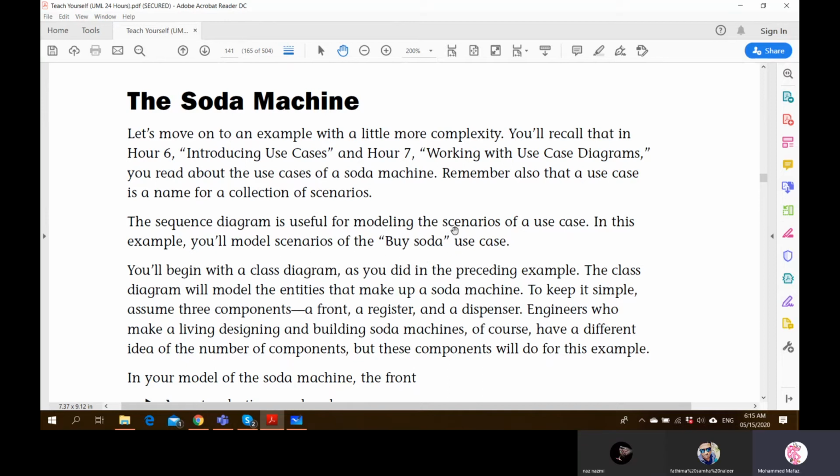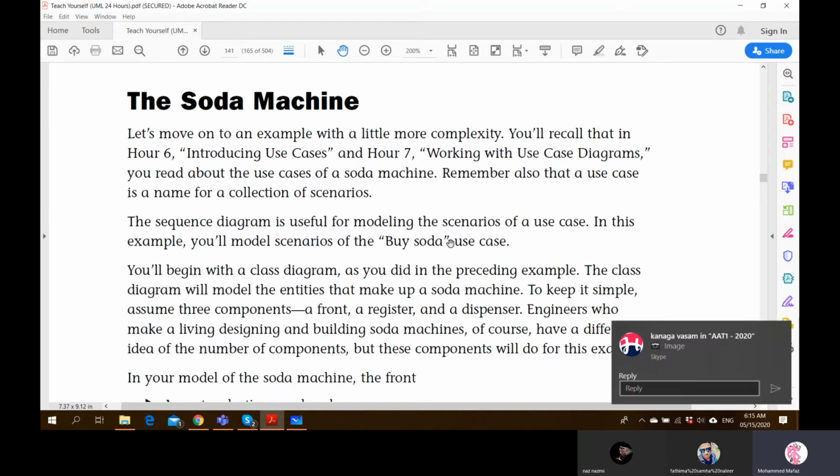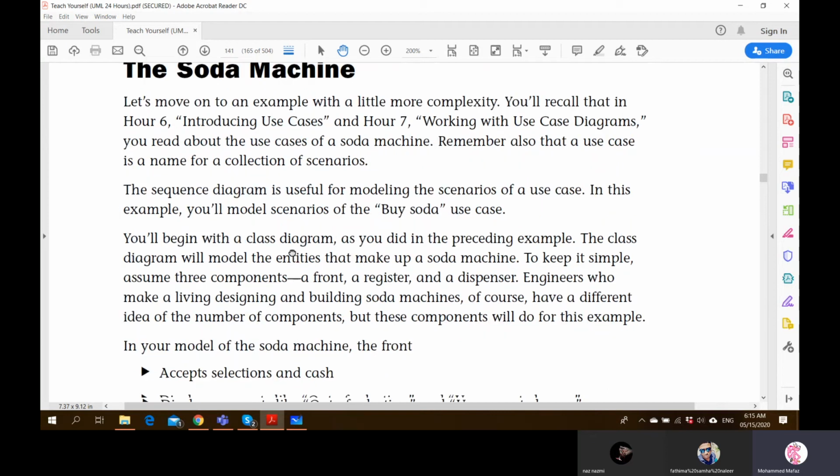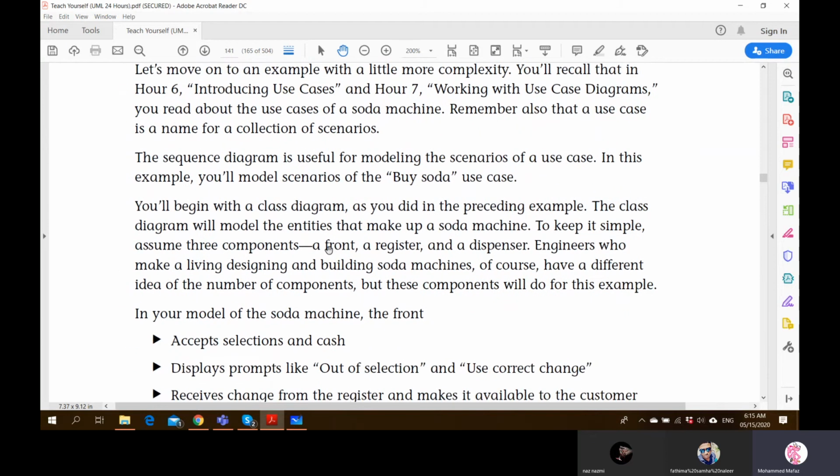So I would say sequence diagram and diagrams, because there could be many sub scenarios out of this. Okay. So you will begin with a class diagram as you did in the preceding example. The class diagram will model the entities that make up a soda machine.